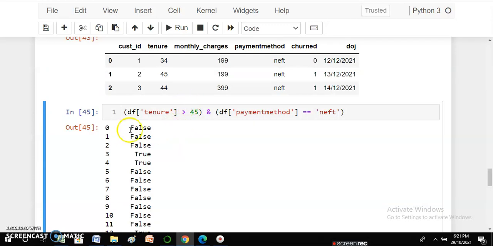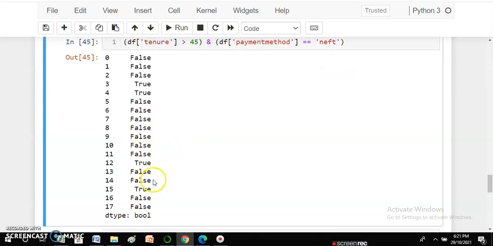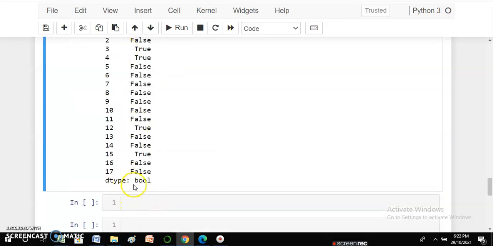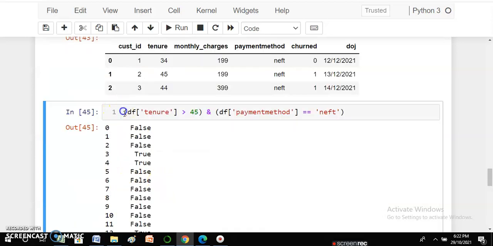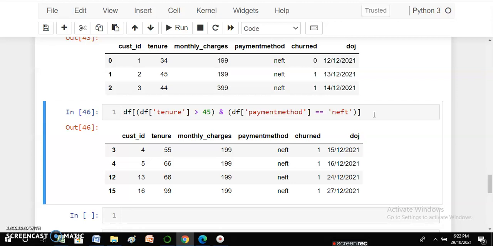As of now, for every record, what is the status? So we got 1, 2, 3, 4. Four such records are there, and this data type is bool. Bool means boolean. Now I want to see only my data. So what I will do, I will put everything in square brackets and I'll get my result. So this is my result.